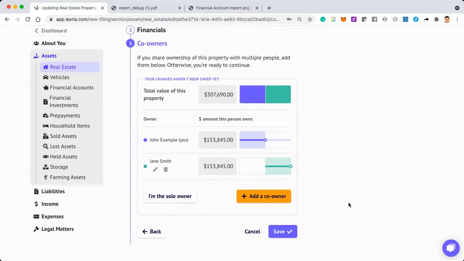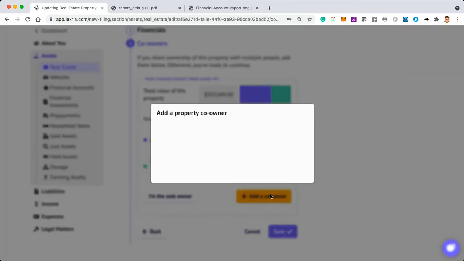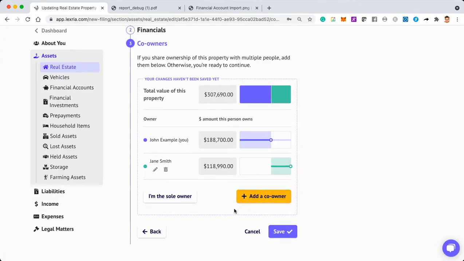And as you can see, the default is 50-50 splits, but it's easy for folks to drag if it's 2/3, 3/4. They can enter custom amounts here. If there's an in-law on the title or something funky, they can add even more co-owners down here. They're also able to clarify, oh, no, I'm the sole owner.